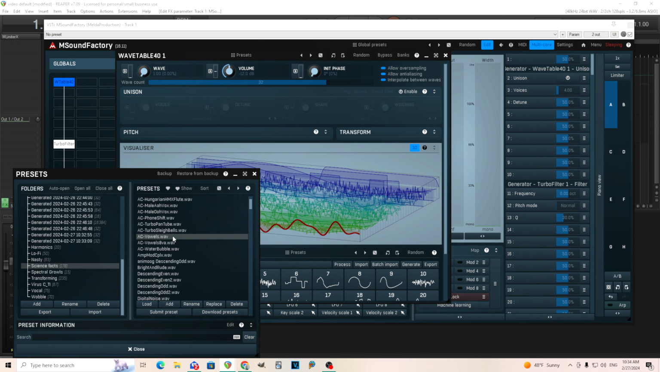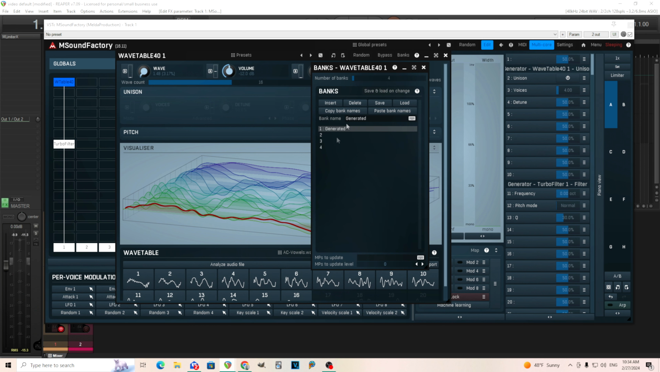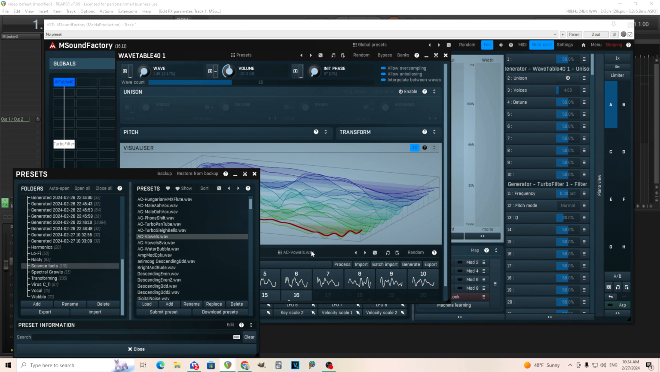Let's use one that's already there. So let's say vowels. Okay, I like that one. So I'm going to take this one and I'm going to save it again, move to two and just name it vowels here, save. This is actually much easier than before. I'm not even sure you could name them before, but now you can. This is easier.